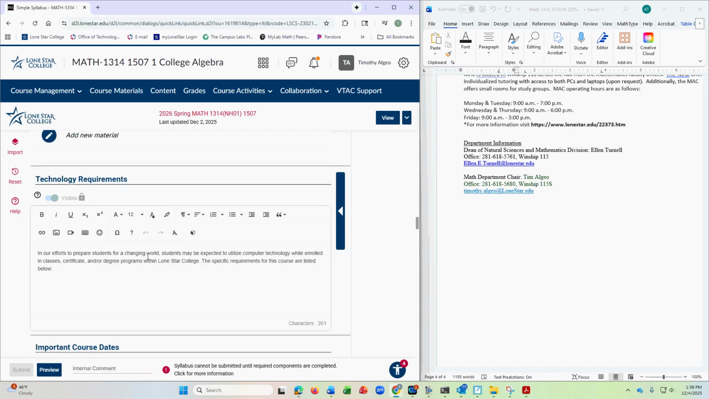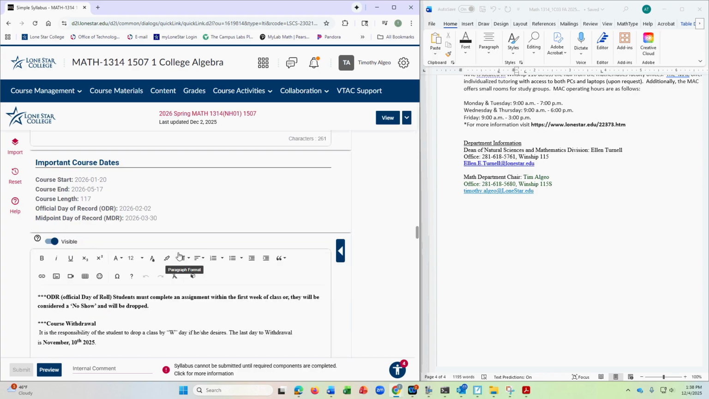So technology requirements, this was actually already here. I did not type this and it's locked. So I can't even adjust it if I wanted to. So that's here. Important course dates.